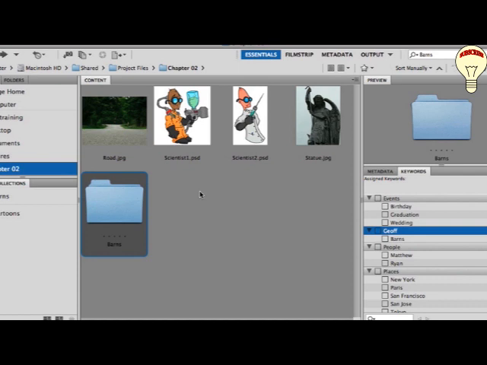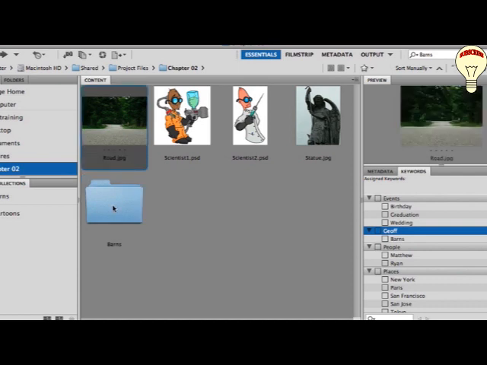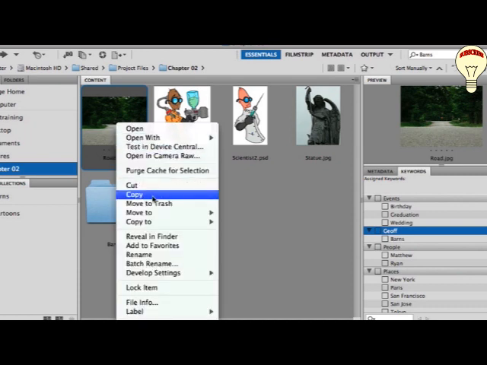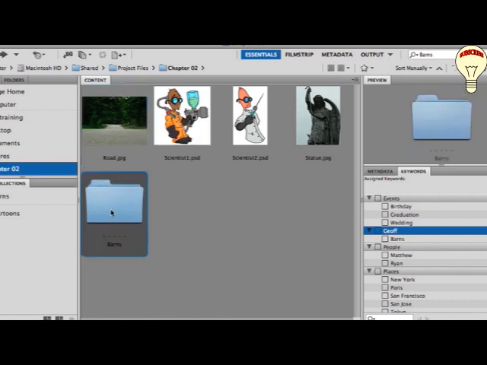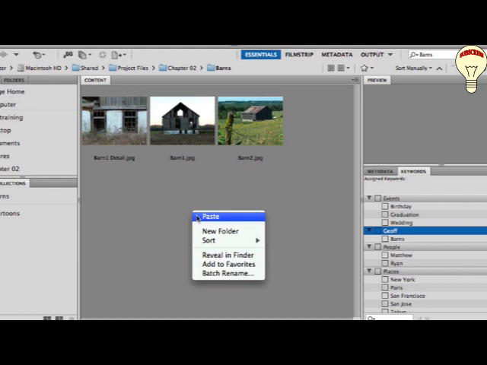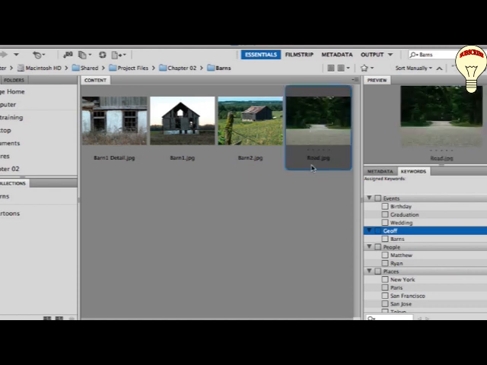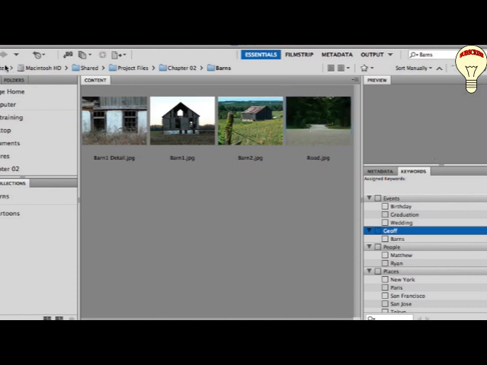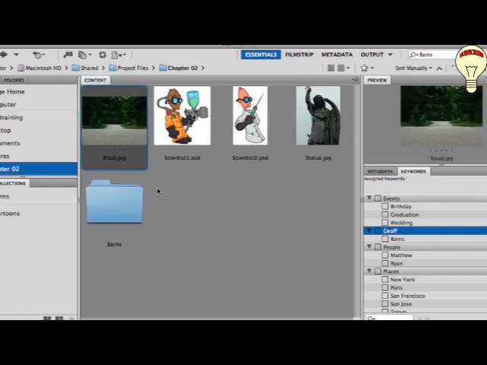Now, what I could do is maybe I don't want to move an image into a folder. Maybe I want to copy them into a folder. So I could right-click on an image, go down to Copy, double-click on the folder, right-click or control-click on the Mac in this gray area, choose Paste. There's a copy of road.jpg. And if I back up here one more time, there's the original.